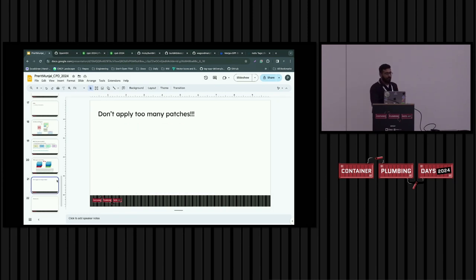And my advice would be, don't apply too many patches, and even if you want to apply too many patches, apply on the very first base image. Don't apply a patch on a patched image, a patch on a patched image, okay? So it will create a ruckus in your systems.